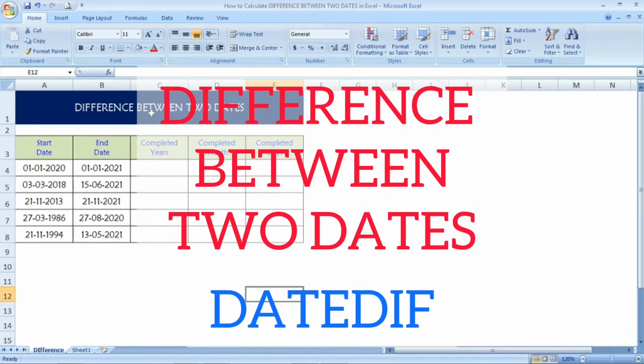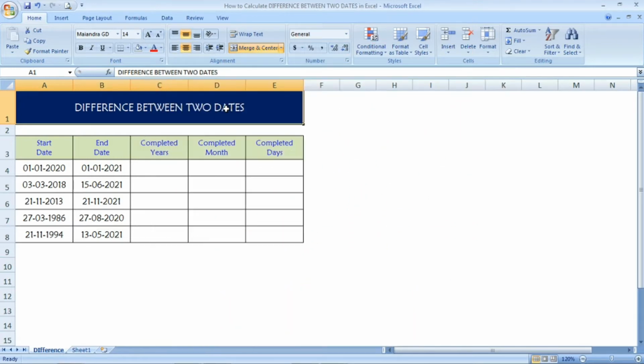In this video, we are going to see how to calculate the difference between two dates. Here I have given a table with the start date and end date. Both dates are there. Now we are going to calculate the difference between these two dates in years, months and days. For that, the formula we have to use is =DATEDIF.